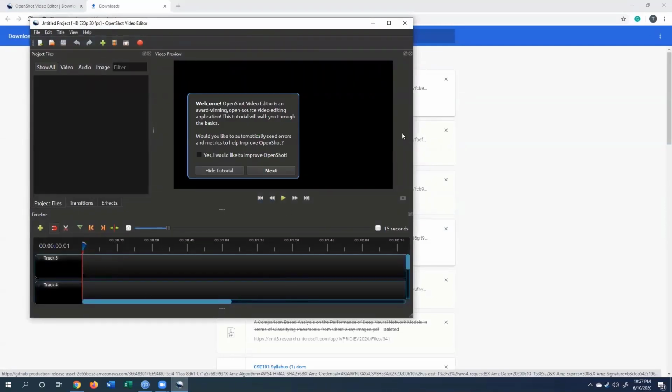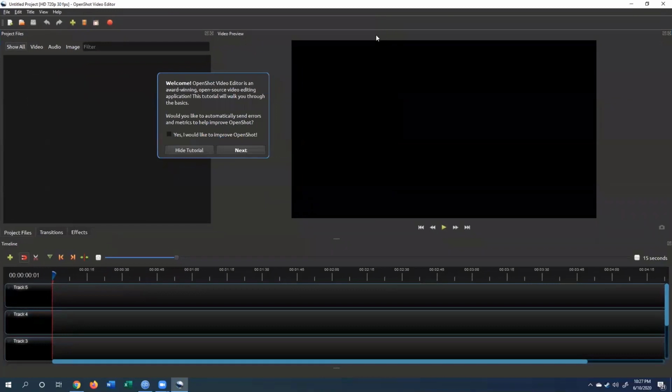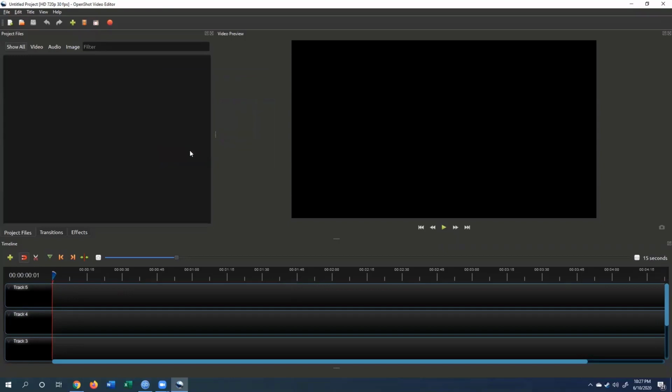And here is the OpenShot window. We can expand it, and when you launch it for the first time, it will ask you to show some tutorials. So you can either see this tutorial by pressing next, or you may want to just hide the tutorials and see the tutorials we have made. So just hide the tutorials or see them by pressing next. So this is how you launch it immediately after downloading and installing.